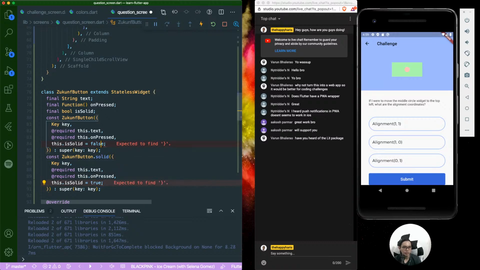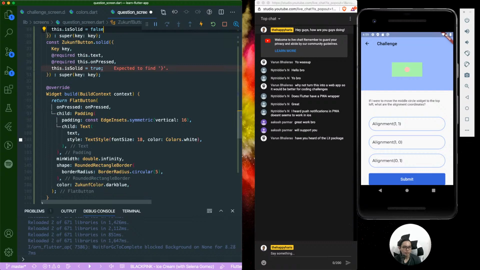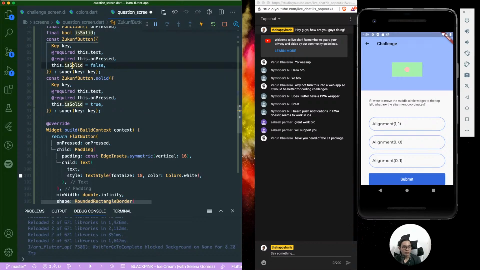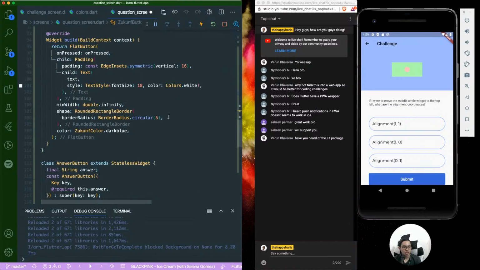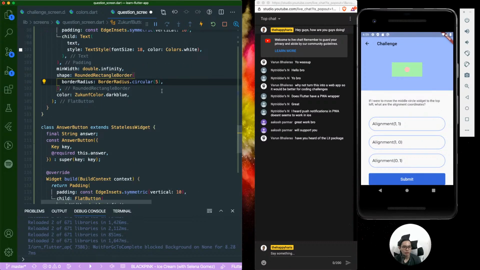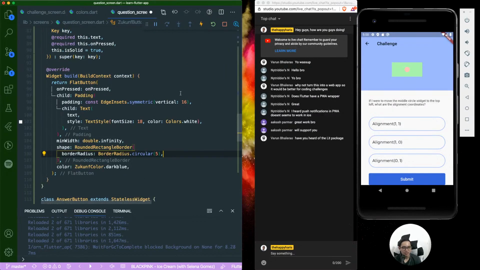You're not supposed to have this. You're supposed to have a comma. Okay, so now you can use the isSolid. So you just change your UI stuff. That's about it. So for example, the color will not be dark blue, it will be white.